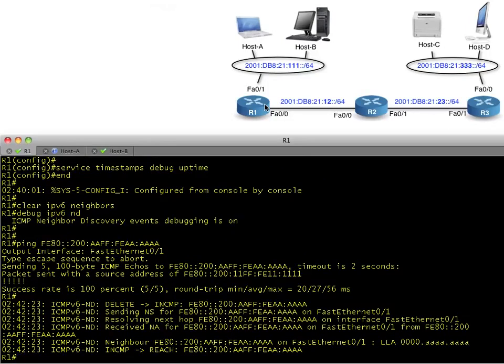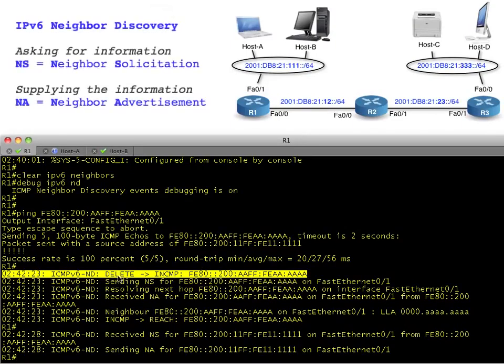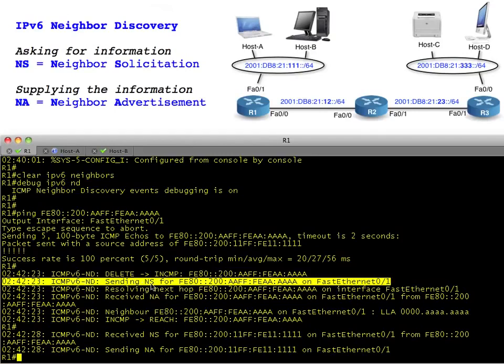Now take a look at the actual debug messages that are coming back. We have this message right here. In fact, let me let it finish a little bit. There we go. This first message is saying, okay, I didn't have any neighbor discovery information for this IP address. I'm going to move from deleted, meaning it wasn't there, to incomplete.